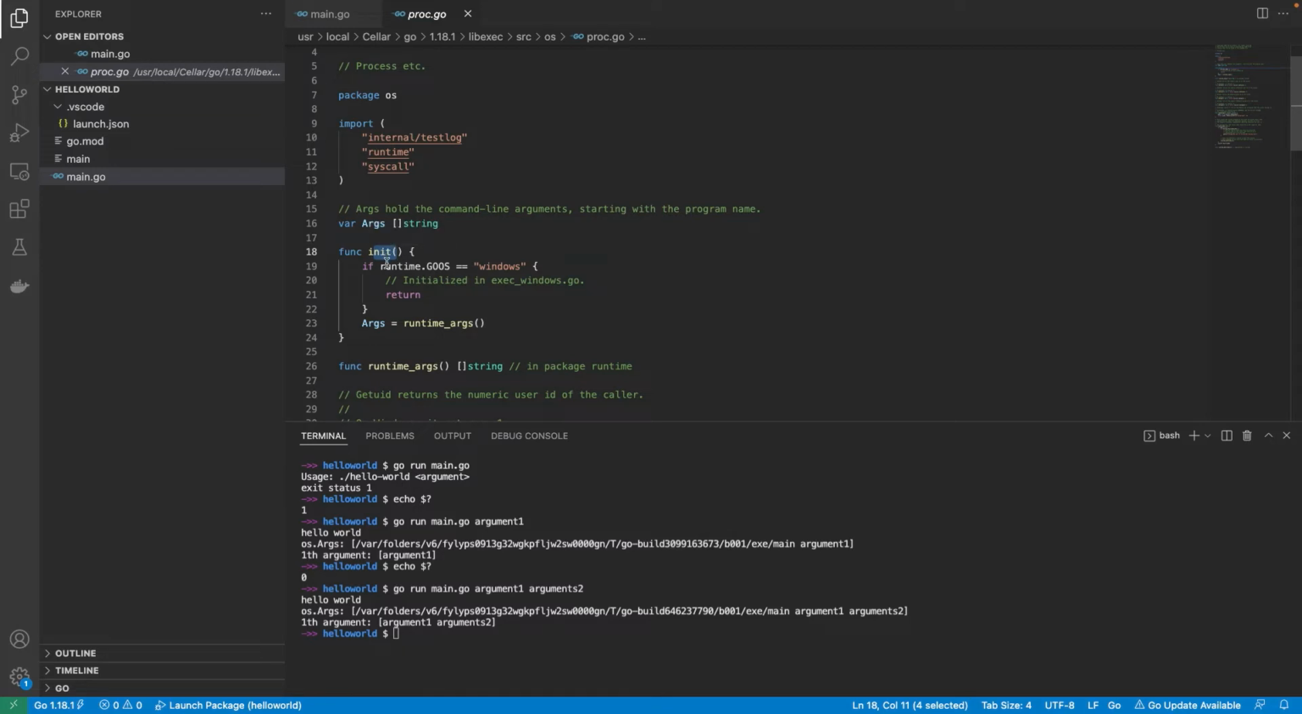And in this init function, which is written by the Golang developers, it will check: is our runtime Windows? If not, there's another init function for Windows in exec Windows. If we are on Linux or Mac, like on the platform that I am on, then we're going to execute runtime args. And runtime args is declared here. This is the signature of the function, but the actual content is in another package. It's in the runtime package.